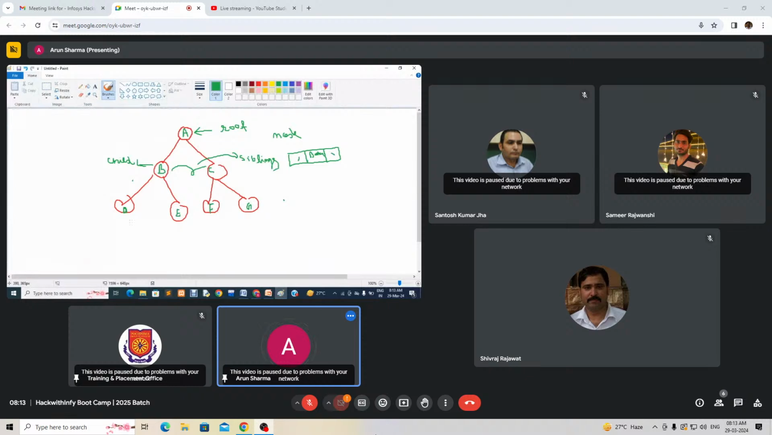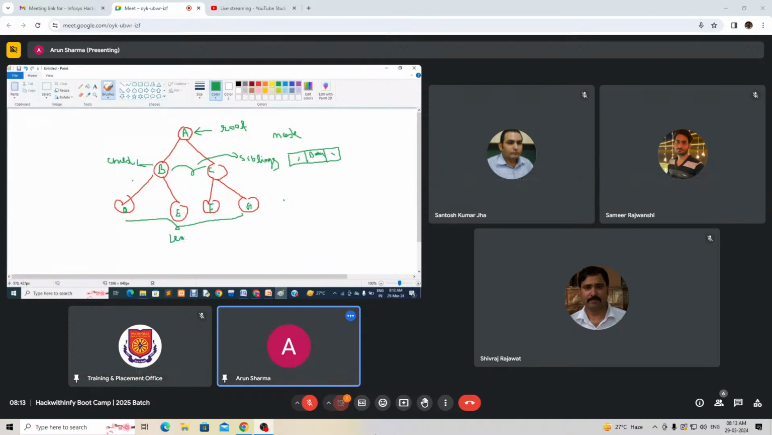All those nodes which don't have a child, we can term as leaf nodes. A leaf node is one that doesn't have any child, right? We can consider these nodes as leaf nodes. Clear? Hopefully it is clear to everyone. If you find any difficulty in understanding, you can simply ask in the comments also.